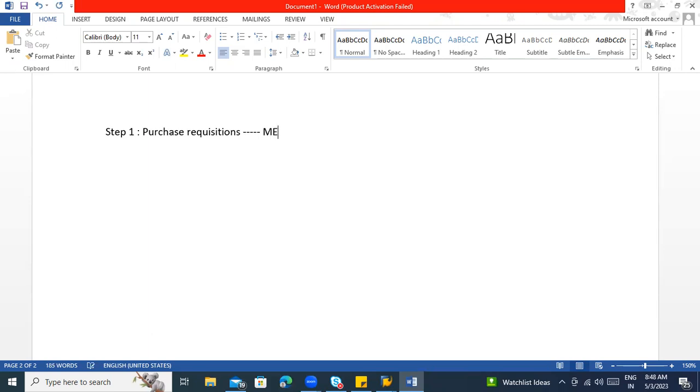The purchase requisition: ME51N is create, ME52N is change, and ME53N is display. Okay, this is step one. Okay, step two: vendor known.